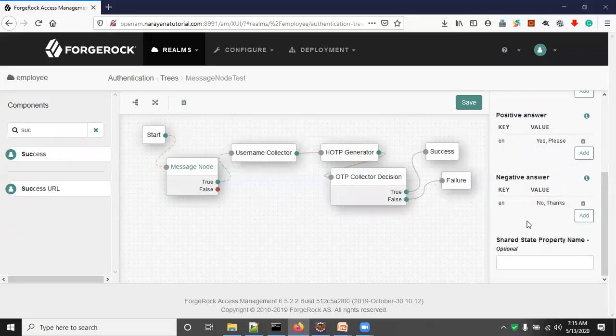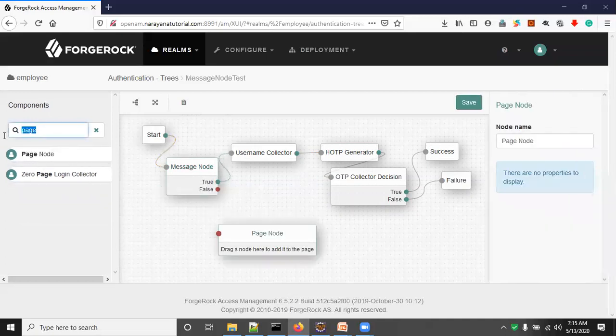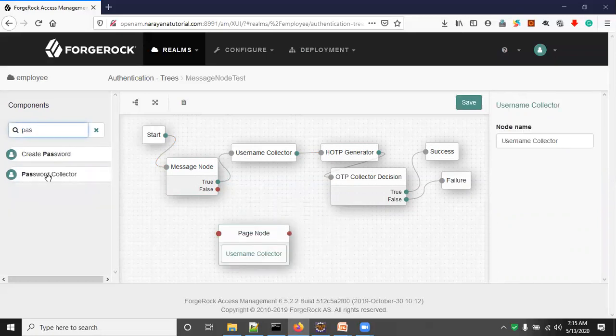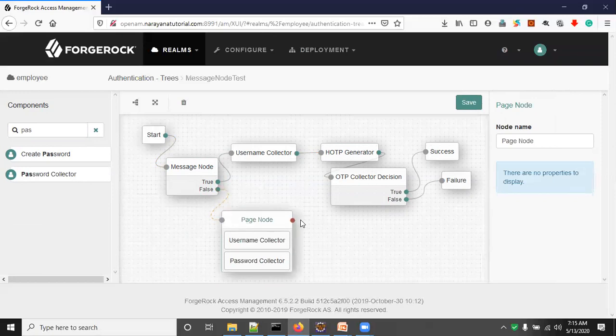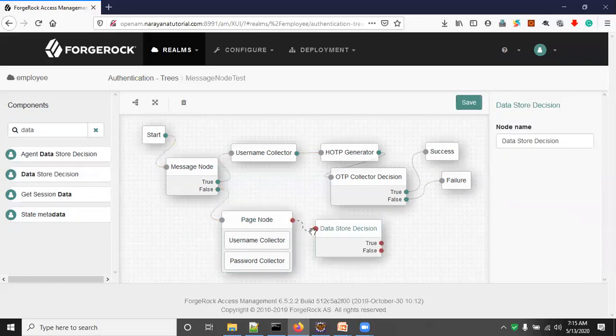Now if the user clicks on no, thanks, then it has to go to normal username and password. Take the page node, insert the username collector and password collector, and drag from false to the page node. It means it will ask for username and password. Then take the data store decision, which has true or false outcomes. If authentication is successful, true goes to the success node, and false goes to the failure node.